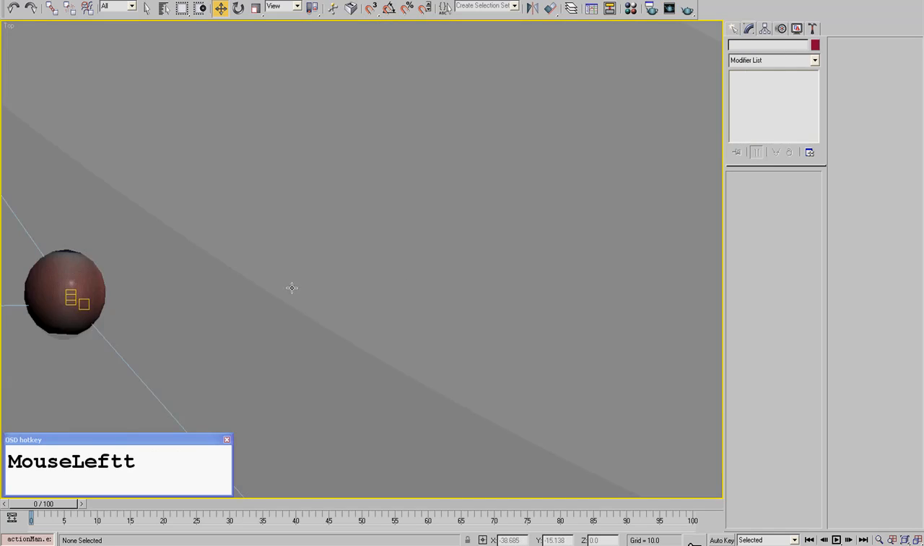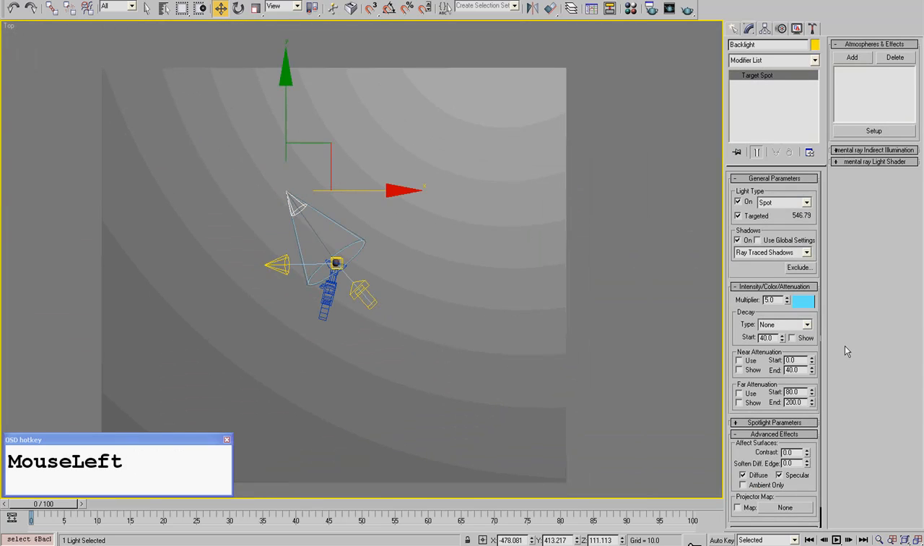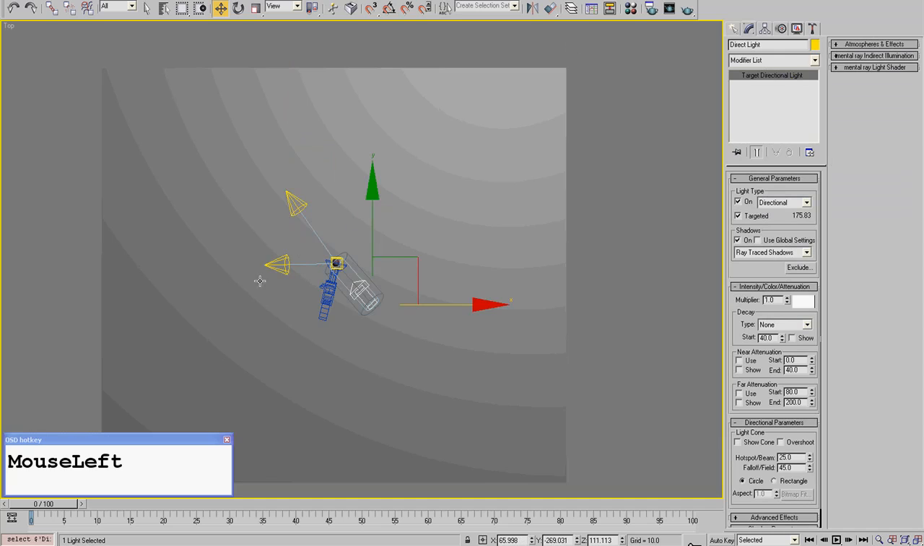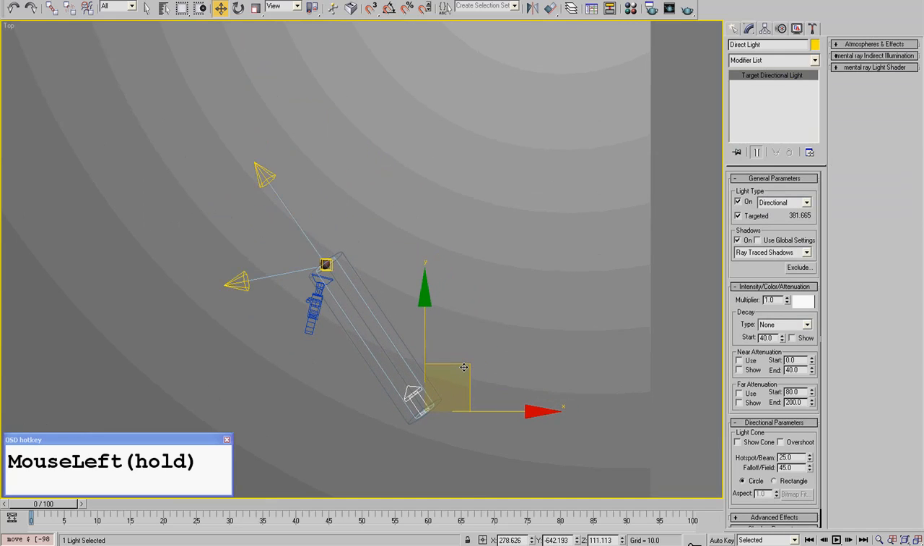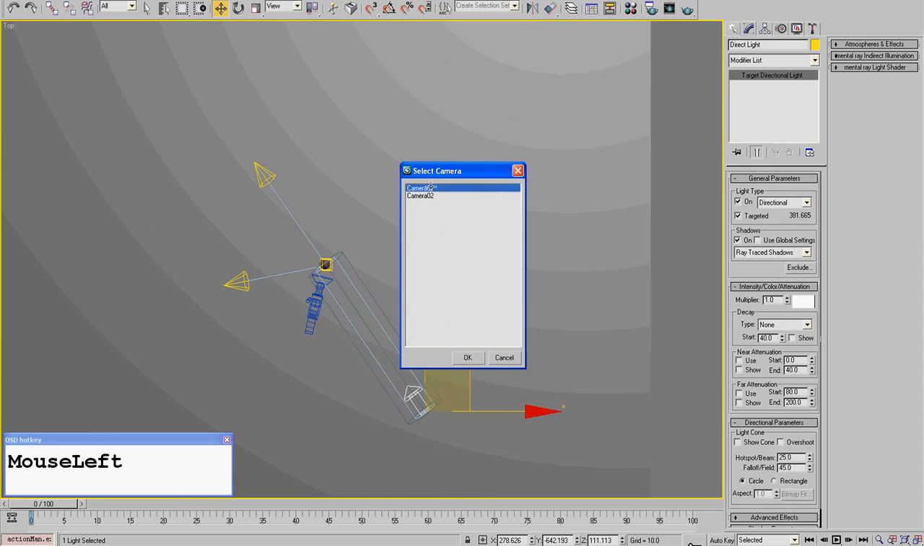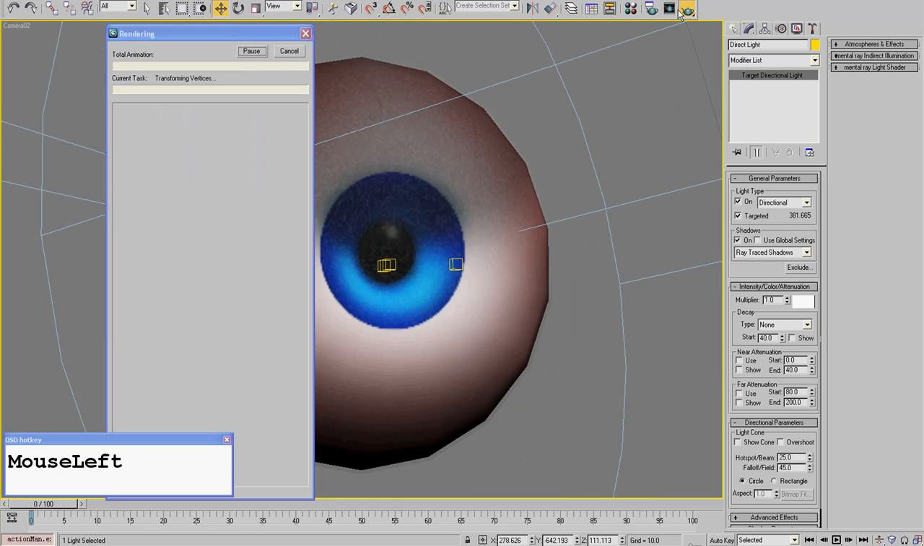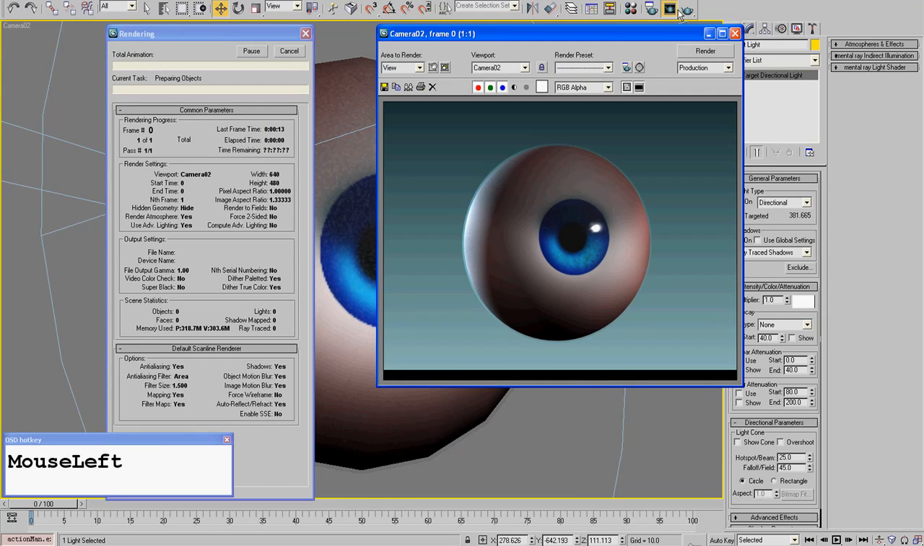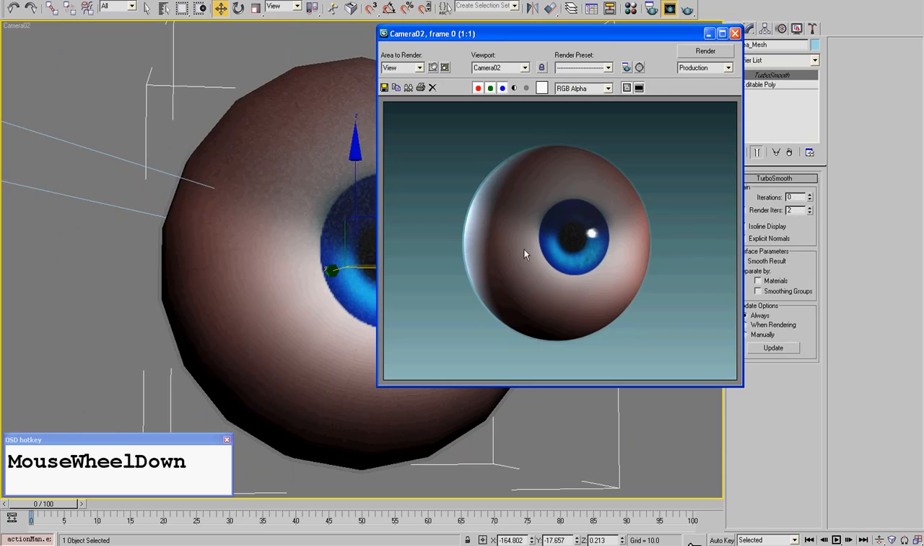So now I'm going to disable my specular here. I'm going to move this a little bit.